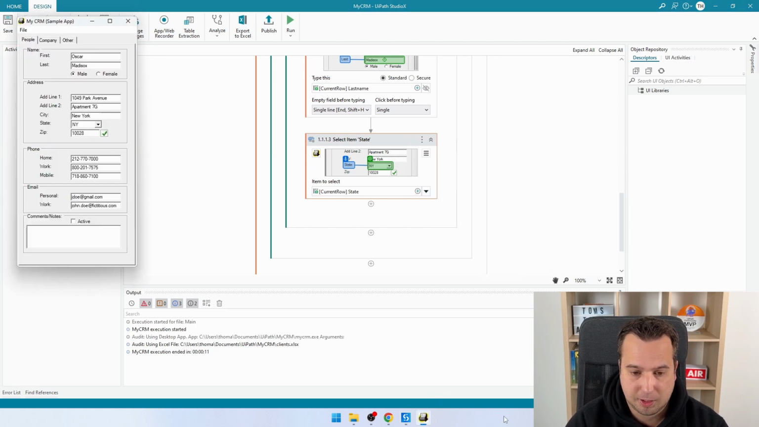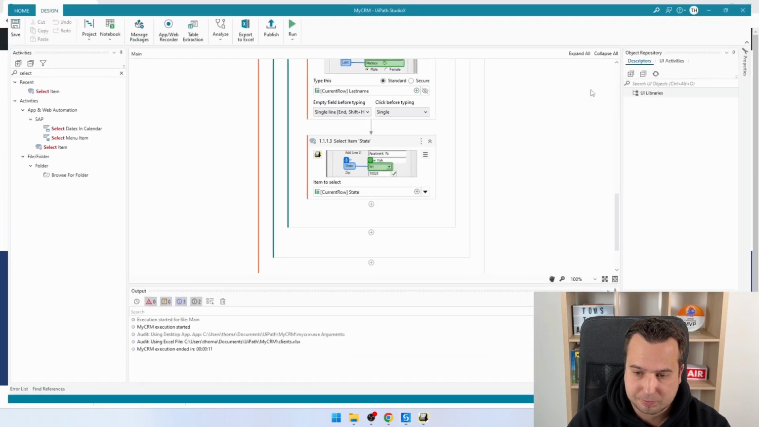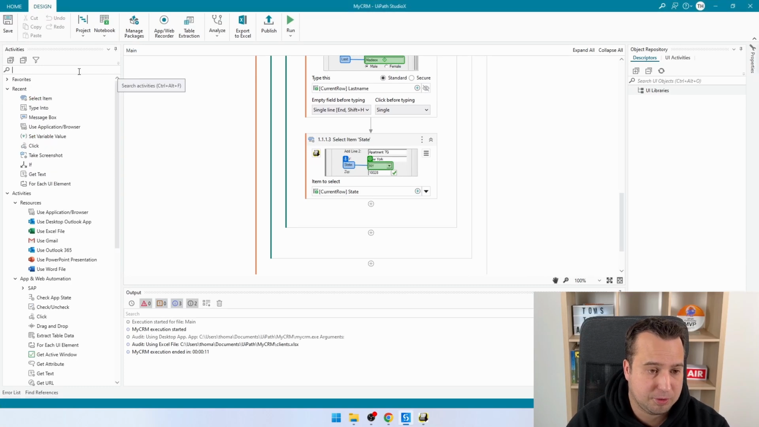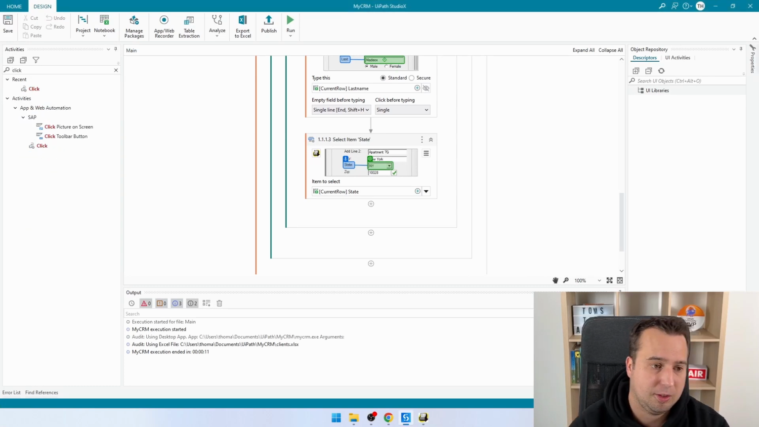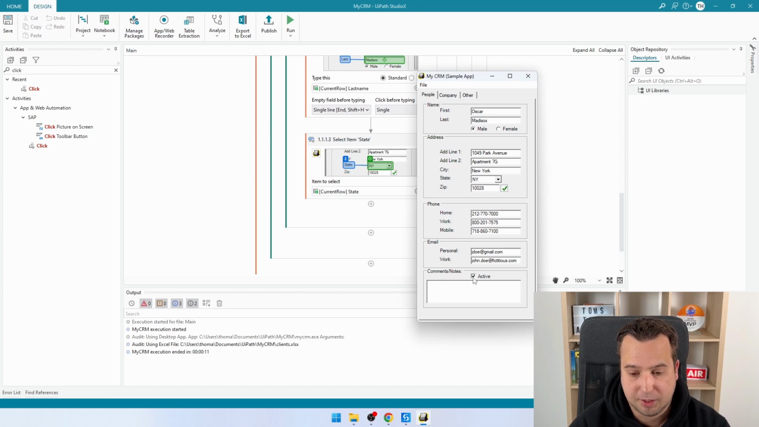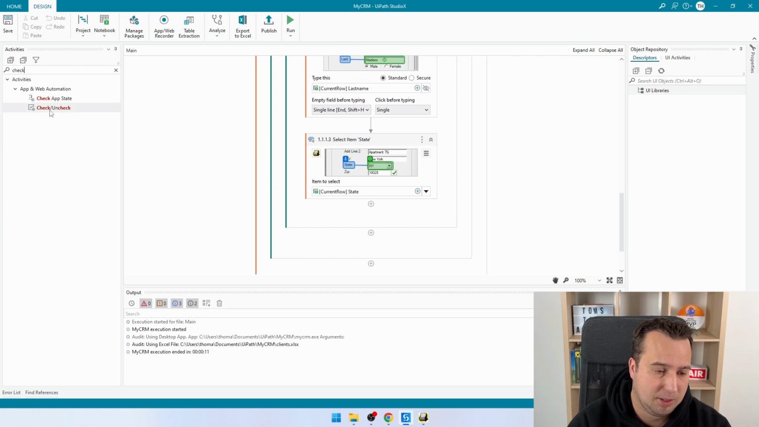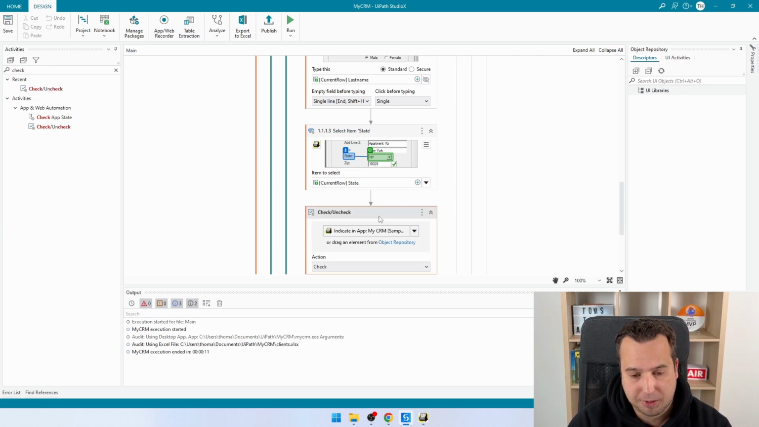Okay, this is where it becomes a bit more complex. I want to click here on active, and for that, there are 2 different possibilities. First of all, you can use the click activity, and UiPath will click on this field. You can imagine that if someone already clicked on this field, or this field was already active, and you click on it again, you will disable it. And that's why there is another activity. That's the check/uncheck activity, this one. And that's the one that I'm going to use.